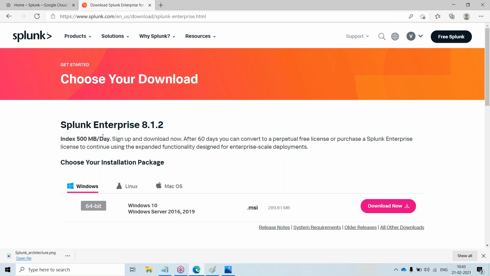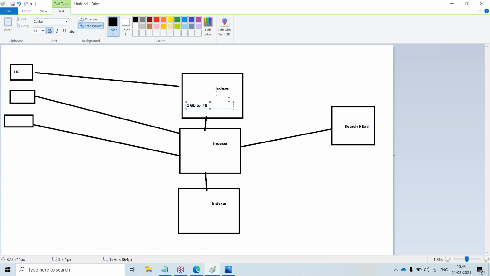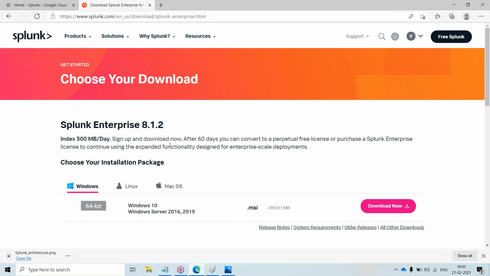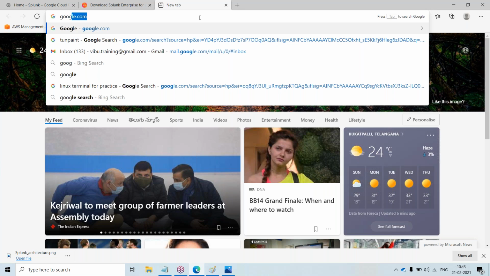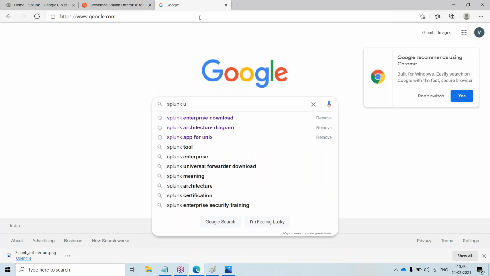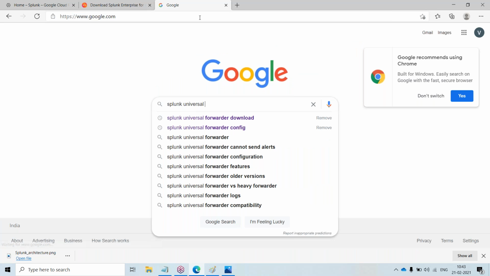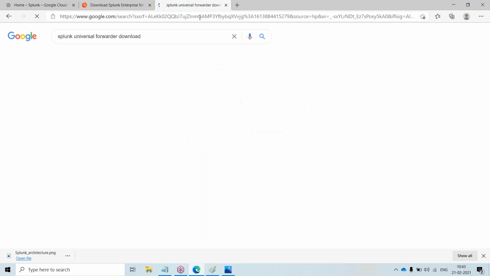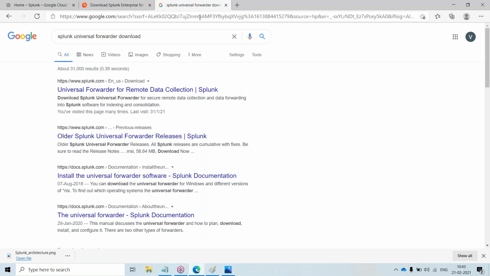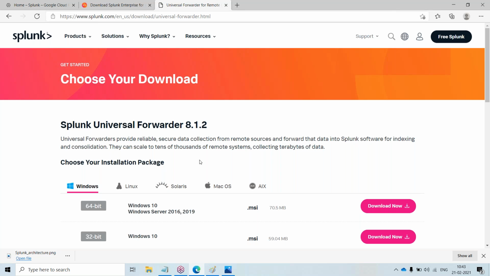As I mentioned, there will be two types of software: the universal forwarder and the enterprise edition. Currently I am on the enterprise edition. Basically Splunk provides two softwares, one is the enterprise edition and one is the universal forwarder. This is the universal forwarder, which I will install on my client.